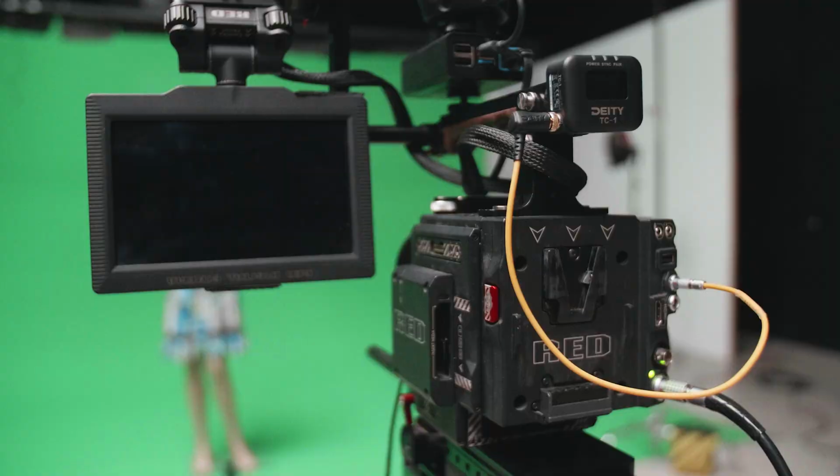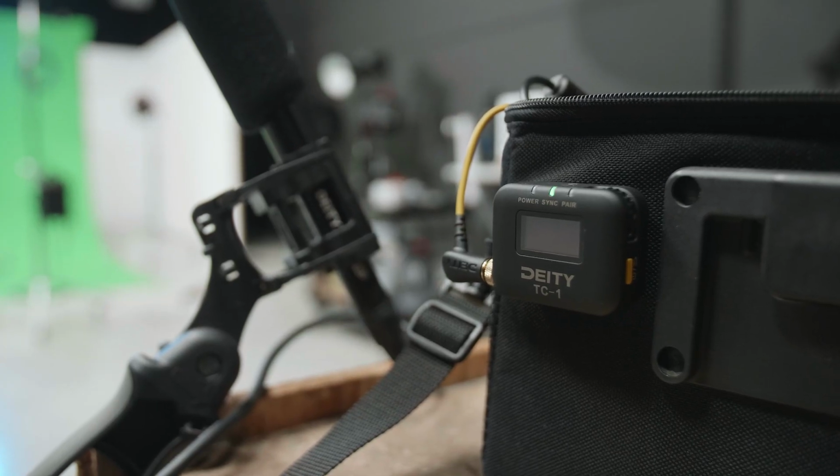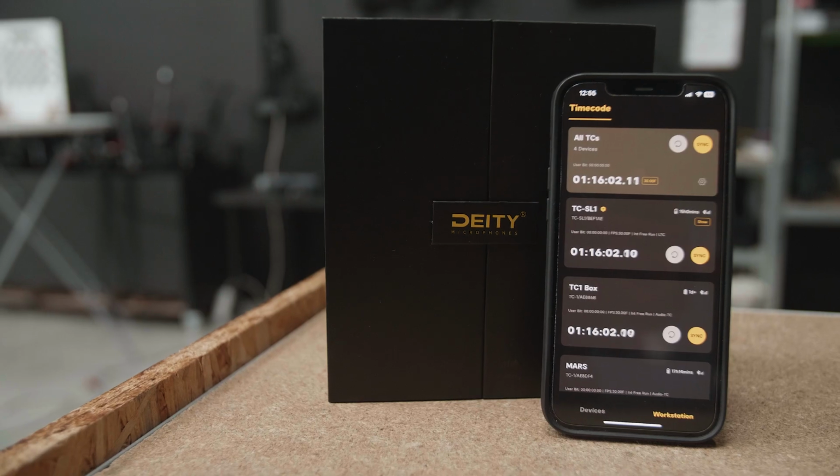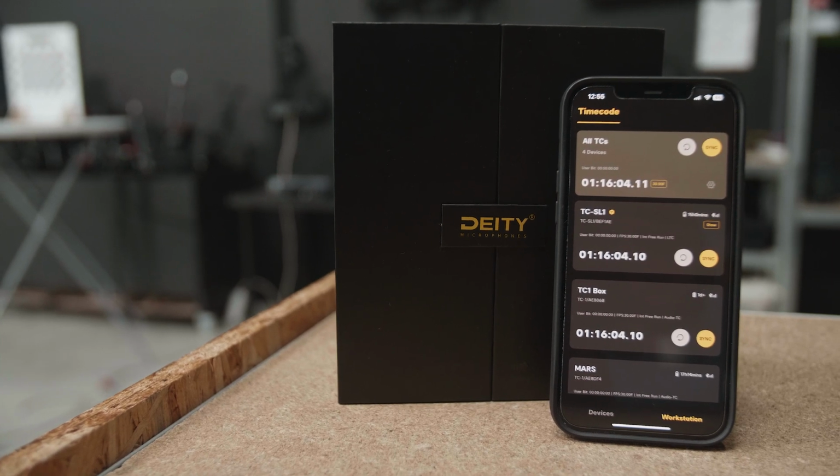Now, I've got a pack with 3 generators, so one goes to the camera, I can hook another one up to the Mars, and if needed, another one to a sound recording device. Now, what's very interesting about these generators is that we can connect them to their app, Citus Audio. You'll find all your devices in here, as well as their slate, which I'll get into in a moment.